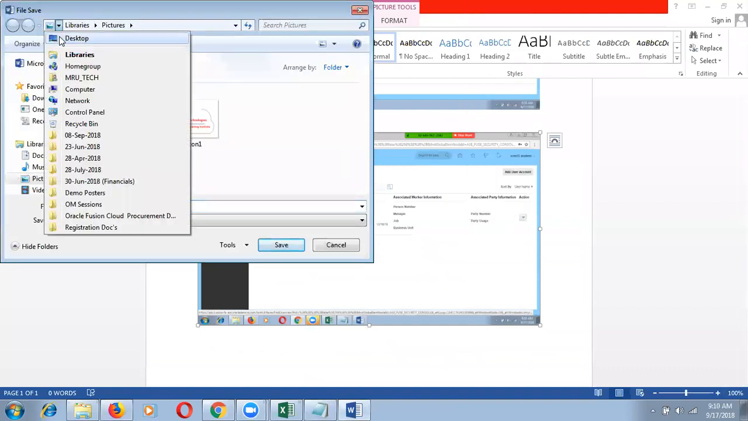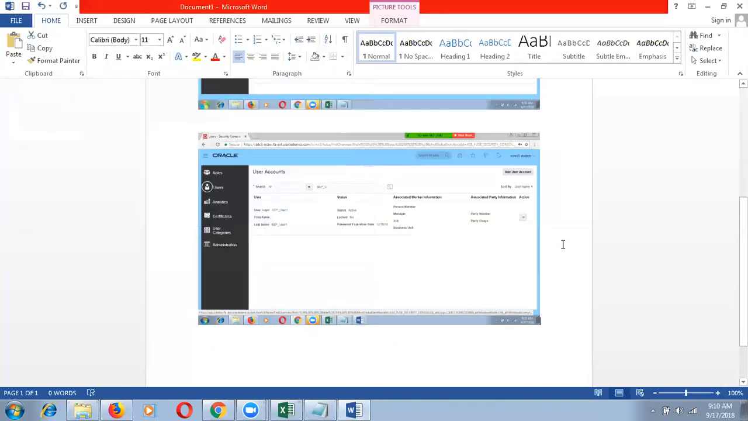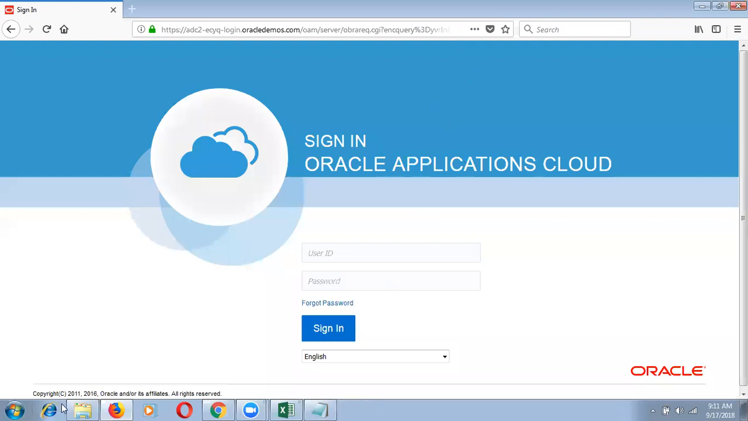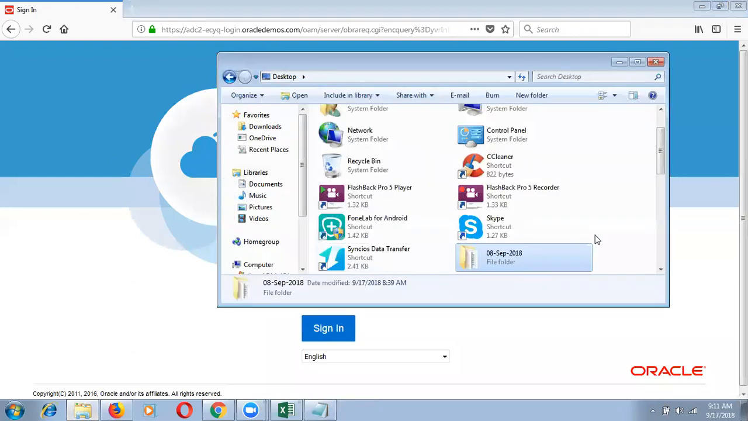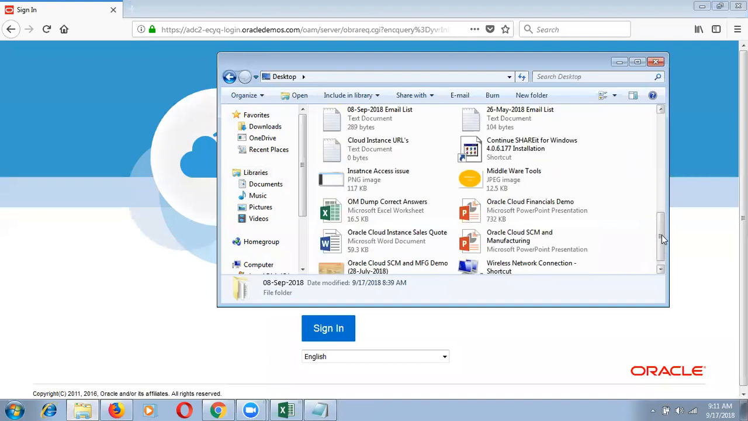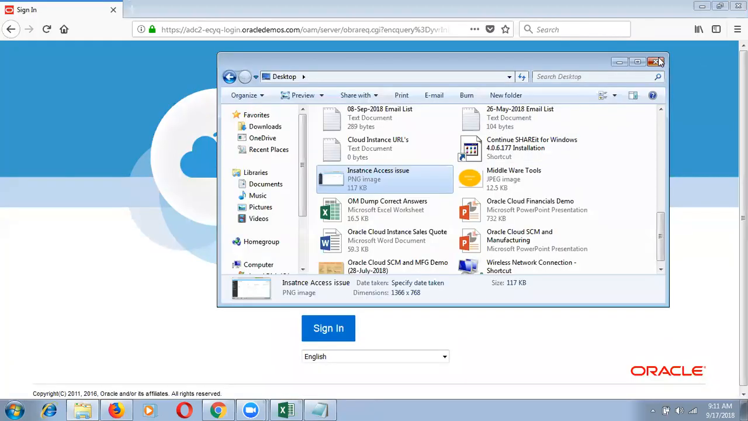So let me save on the desktop. Instance access issue. Once it is refreshed again, then I can send a mail, because the dates and everything are saved. It's okay, so let's save. Don't save, that's fine. Already saved as an image. Okay, here I have saved it. That's fine, everything is captured.